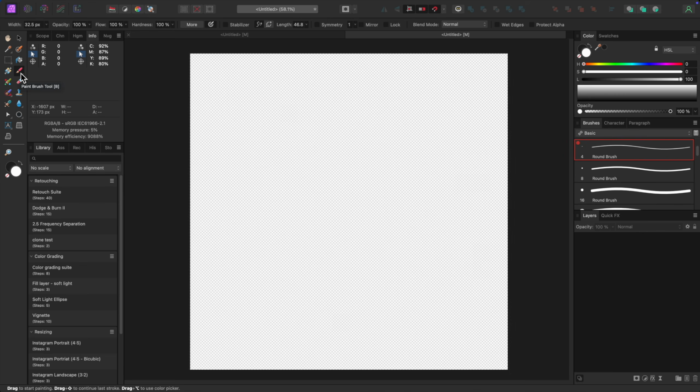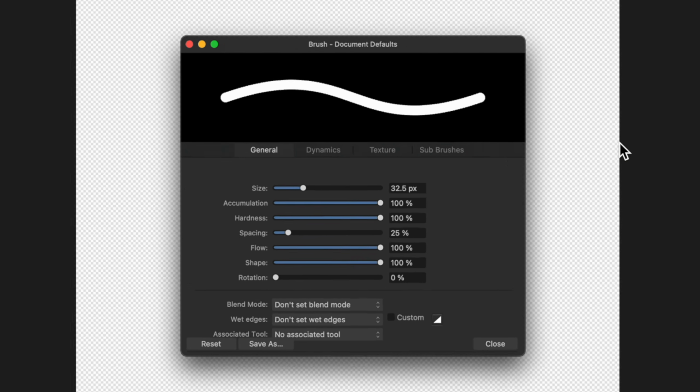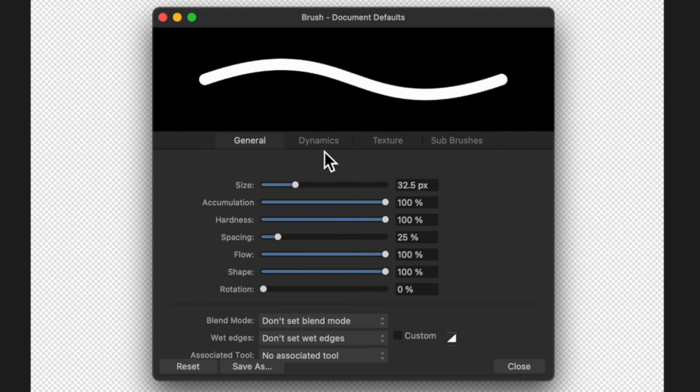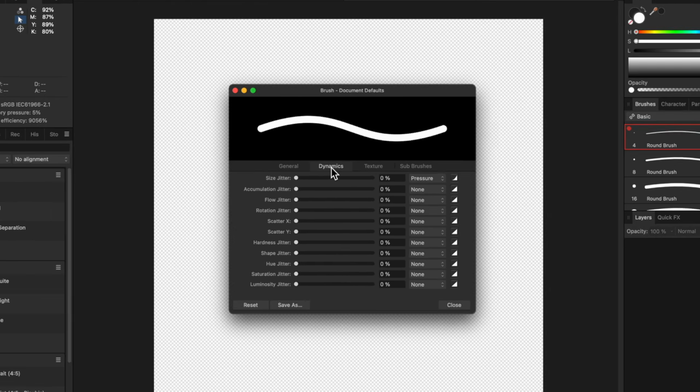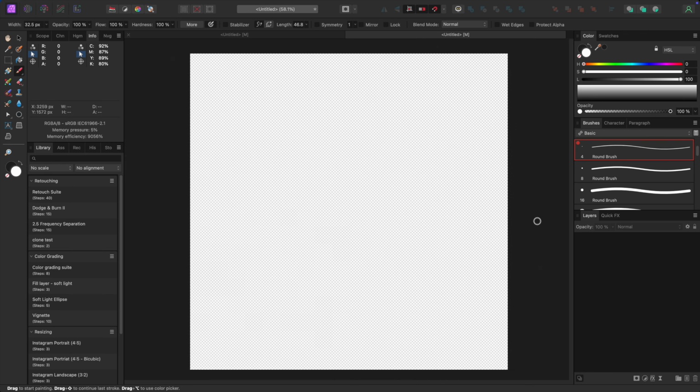Now, there is another way to change brush settings by using the Edit Brush menu. But I'm not going to be talking about it too much in this video just because there are a lot of settings that can be adjusted and the video would end up being way too long. So I'm just going to keep things pretty simple for this first video.